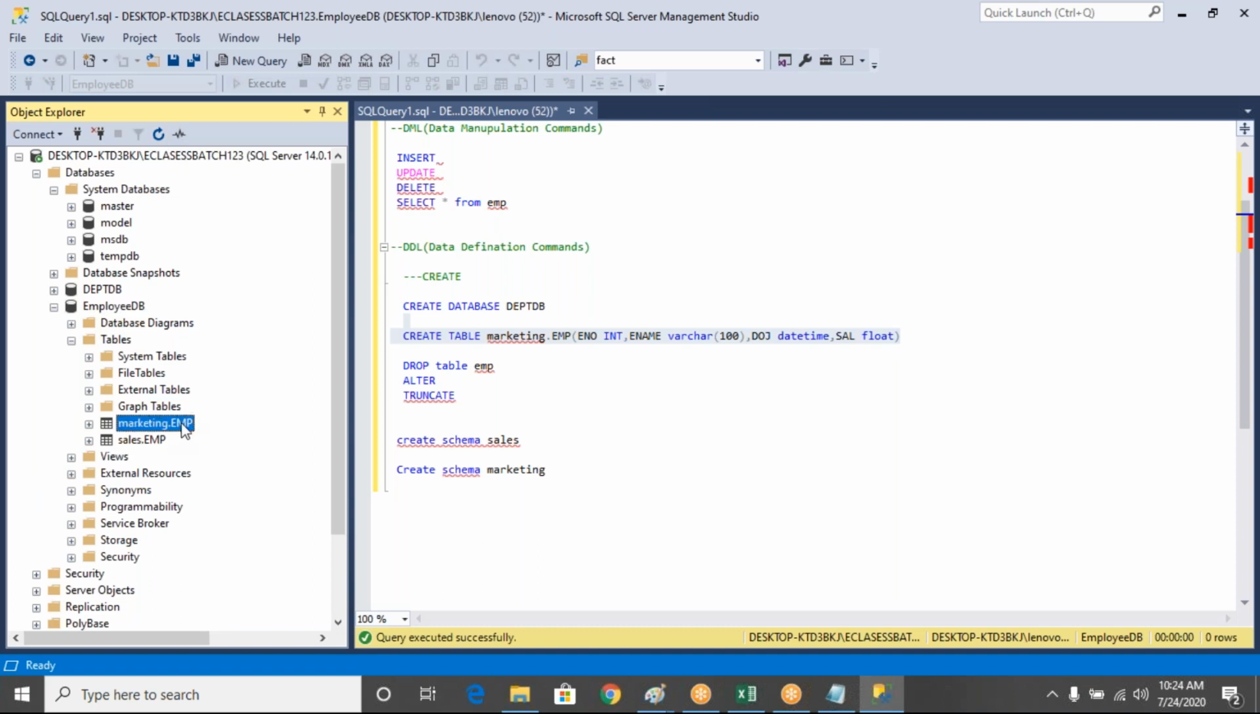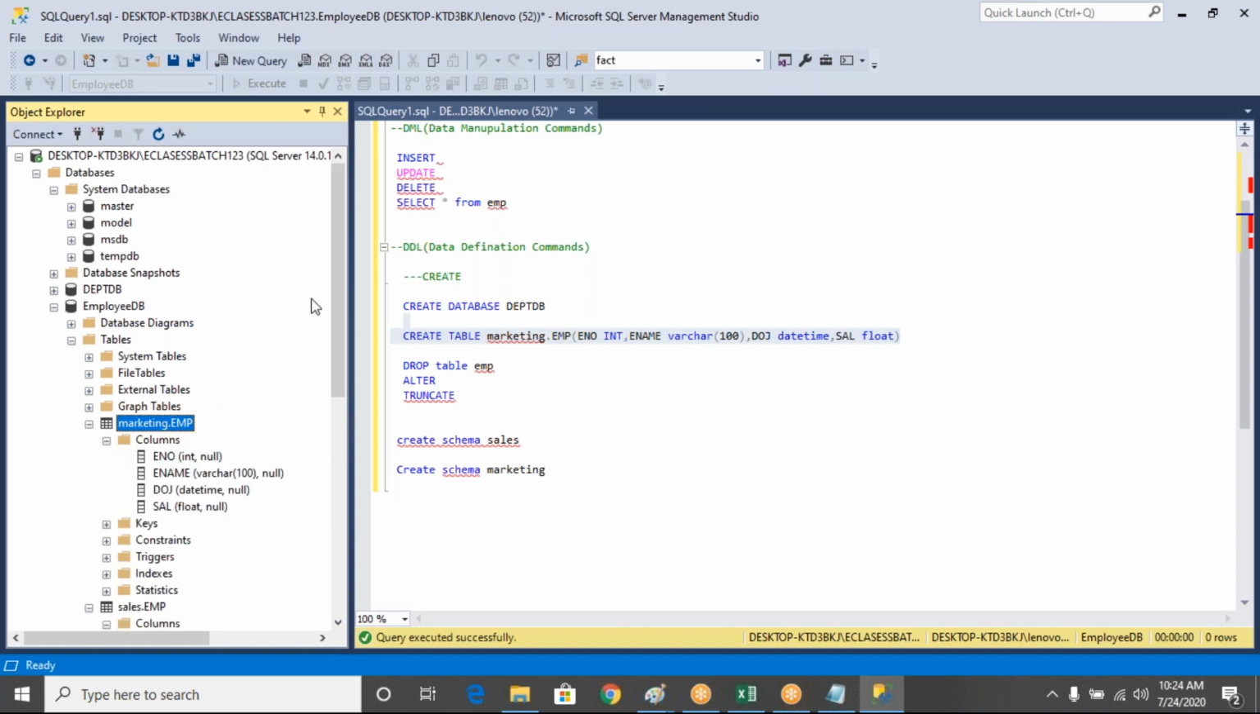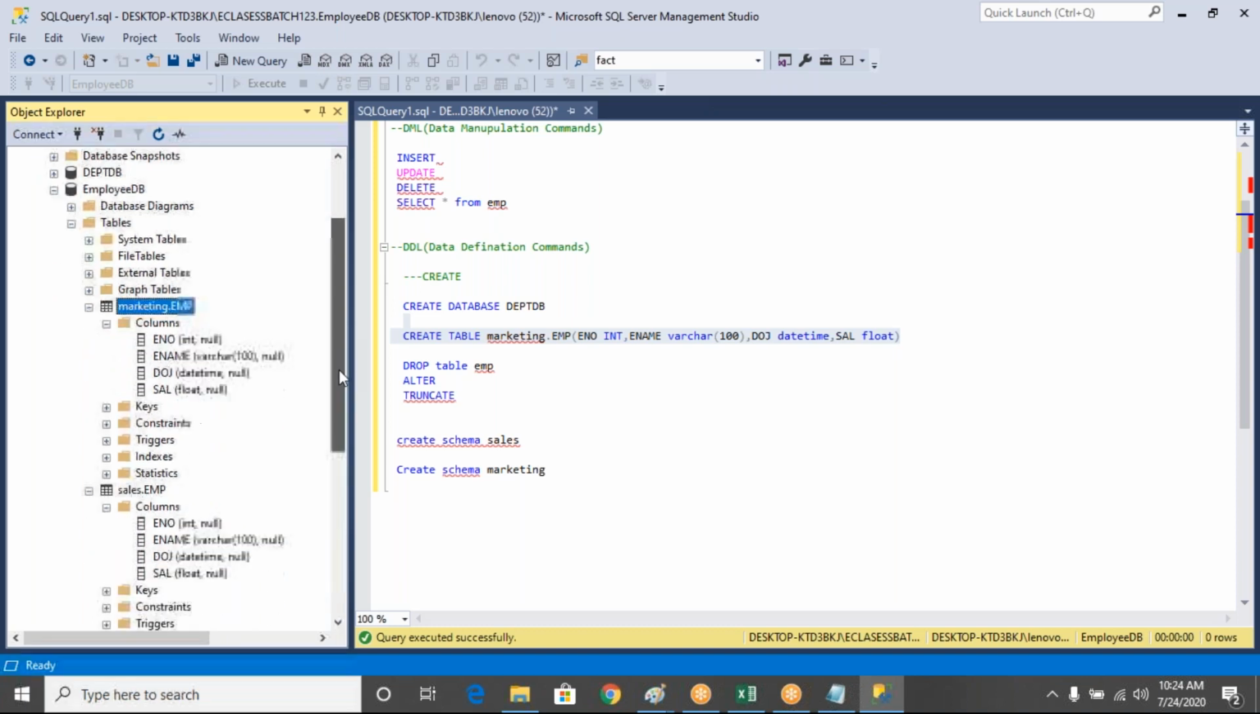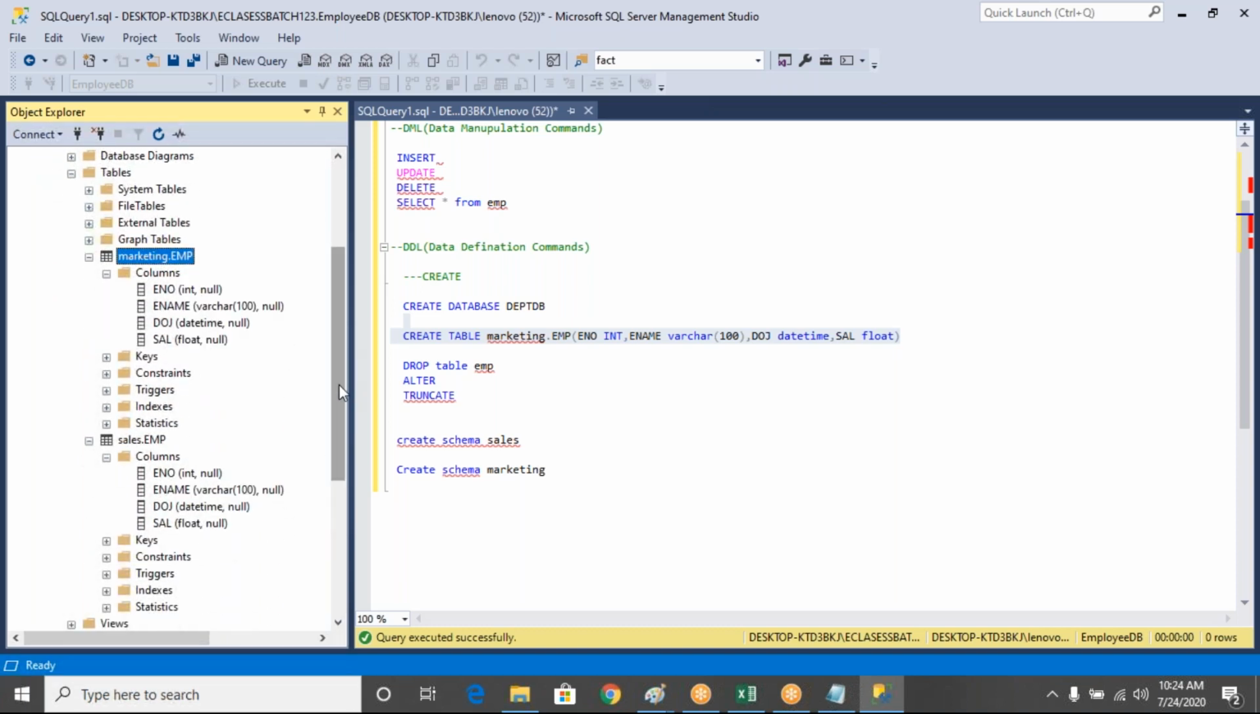So the marketing team will insert all their employee information into this table, and the sales team will insert into this table. You understand, right? What is a schema? The two schema names here are marketing and sales. What is the advantage of the schema?